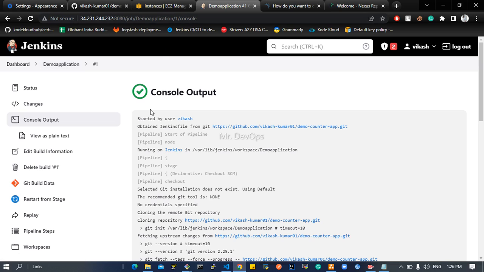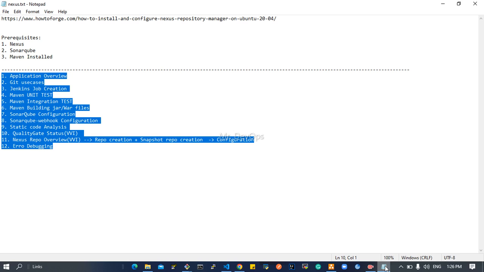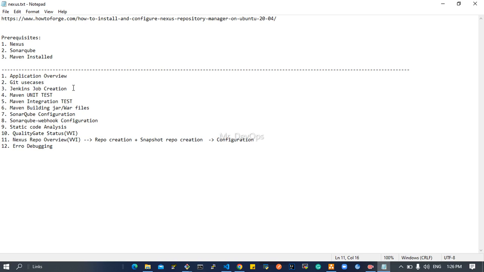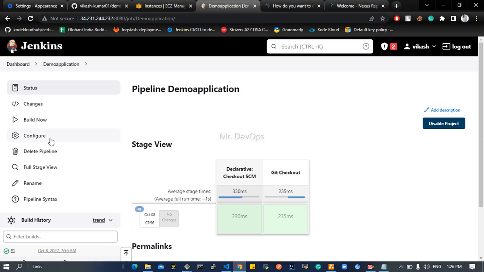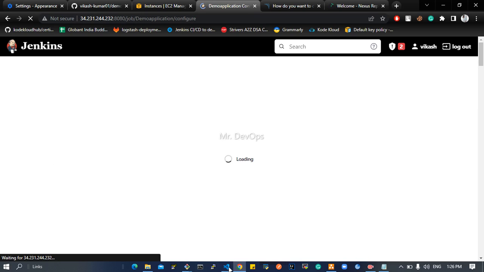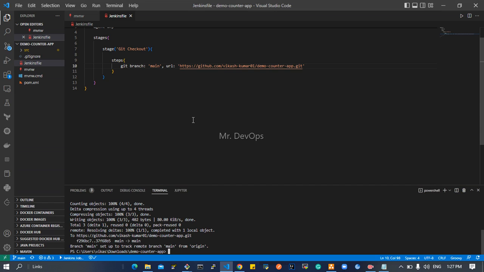Our second stage is, we saw the git use cases. We saw the Jenkins job creation as well, right? And after that, we will see how we will do the Maven unit testing, correct? So let's go back to demo application. Again, go to configure. Okay, why go there? We are writing our Jenkinsfile here, right? Once this is done, we will write a separate stage again, correct? So just copy that.